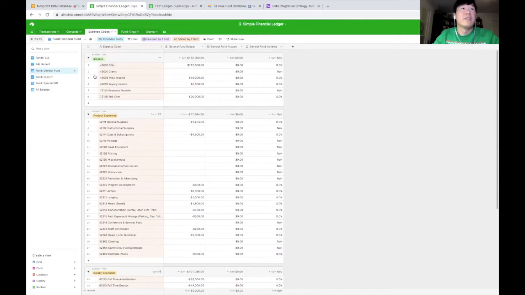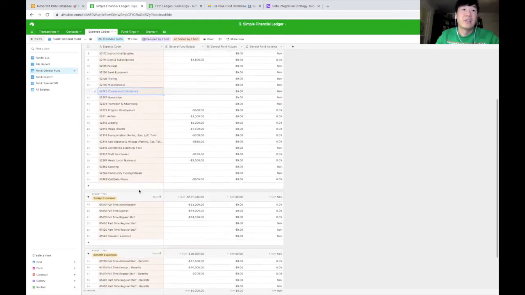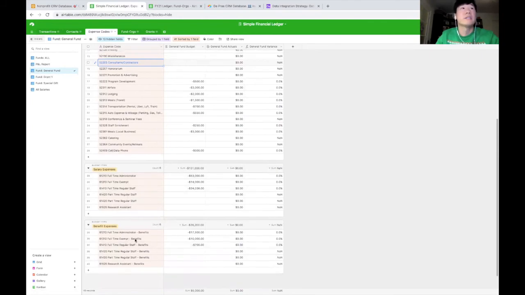I've broken down the expense codes by income. So we have gifts, grants, miscellaneous income, royalties, and project expenses. These are things like general supplies, dues and subscriptions, consultants and contractors, and then salary expenses as well, and then the benefits.